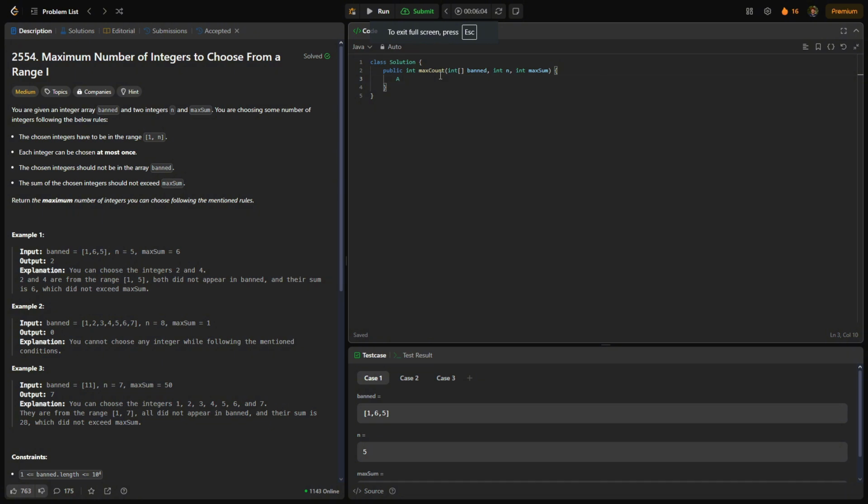First thing we're going to do is Arrays.sort(banned). So this is going to make it from least to greatest so we can get the smallest numbers first. Then we're going to have an integer called our banned index, bannedI, initialize that to 0, and initialize our count to 0 as well. We'll then iterate through all of our numbers from 1 to n. So for each integer num equal to 1, as long as num is less than or equal to n and maxSum is greater than or equal to 0, the num will increment.